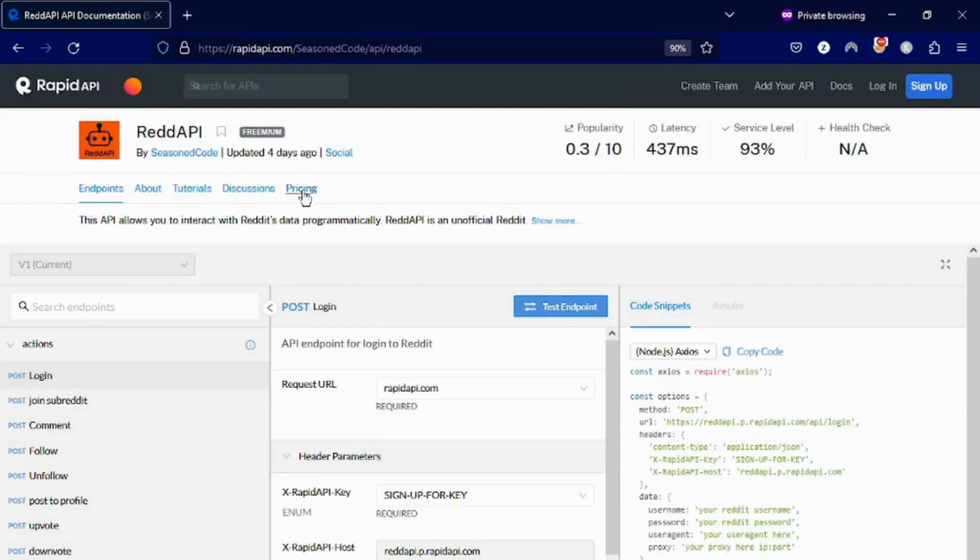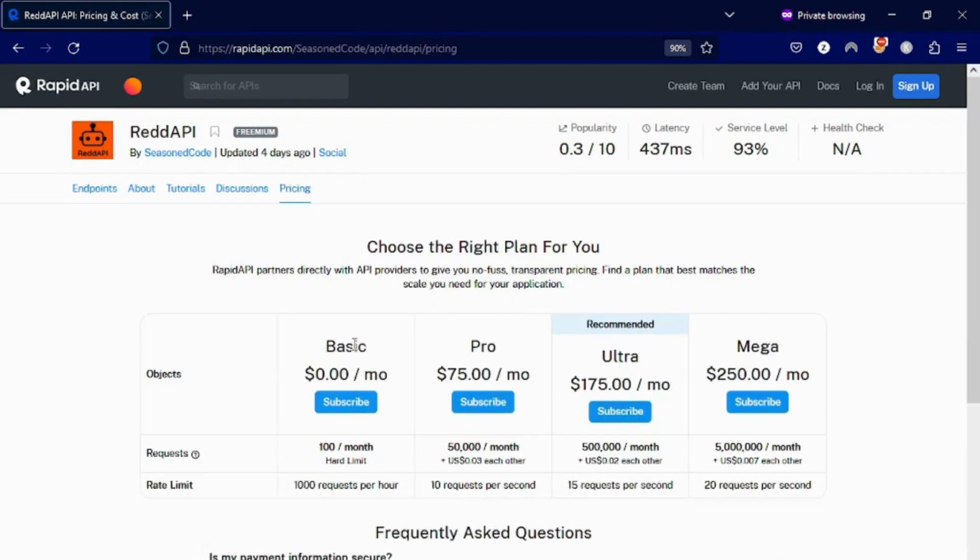Click on the link in the description, and you will be redirected to a page like this. Click on pricing. And there is a free basic plan you can use to try the first 100 requests for free.